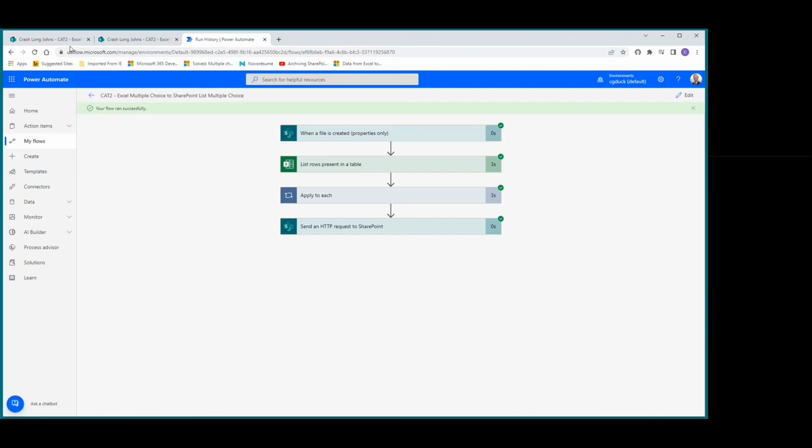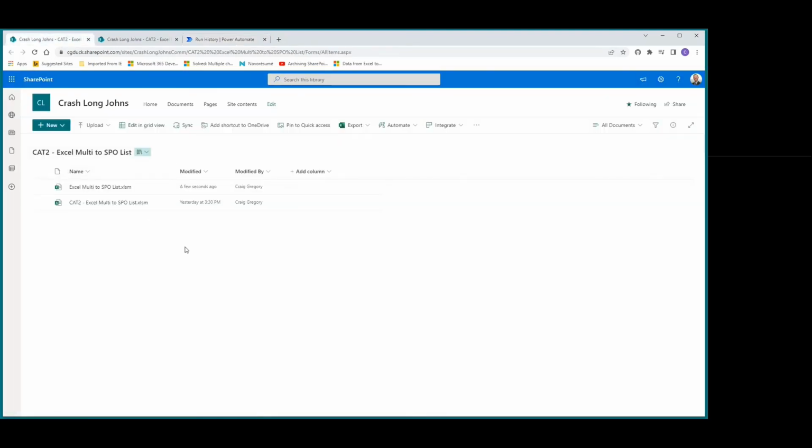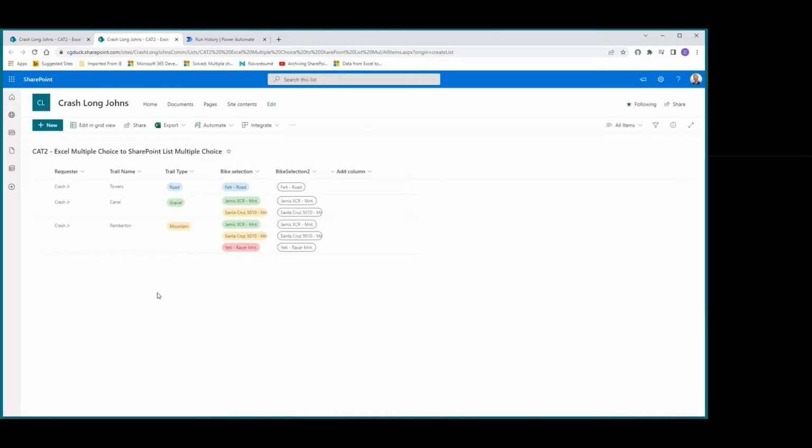There it is. We go back to our document library and hit refresh. We'll see that this file should be deleted. There it is. And we're going to go to our SharePoint and we're going to refresh. And there is the information from the Excel sheet.